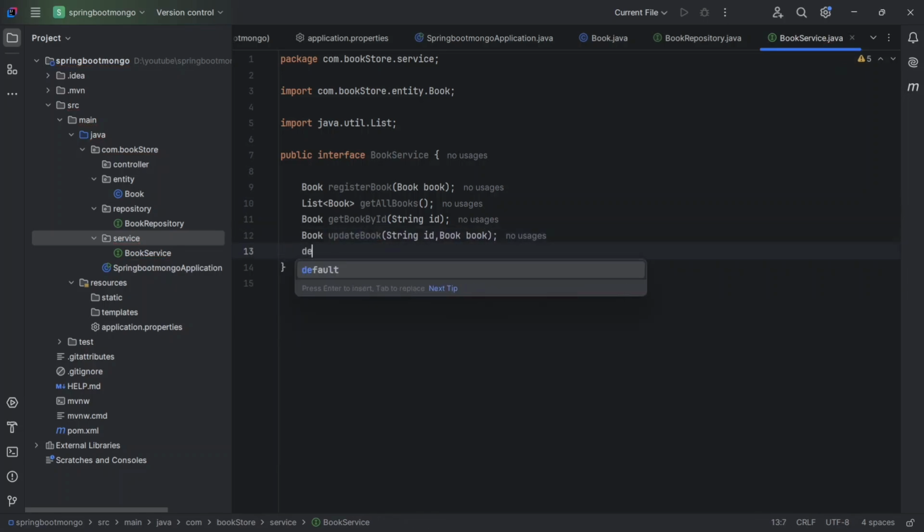Then another method is delete book, and it receives the ID as a parameter and doesn't return any value. So these are the methods for the book service we are going to implement.